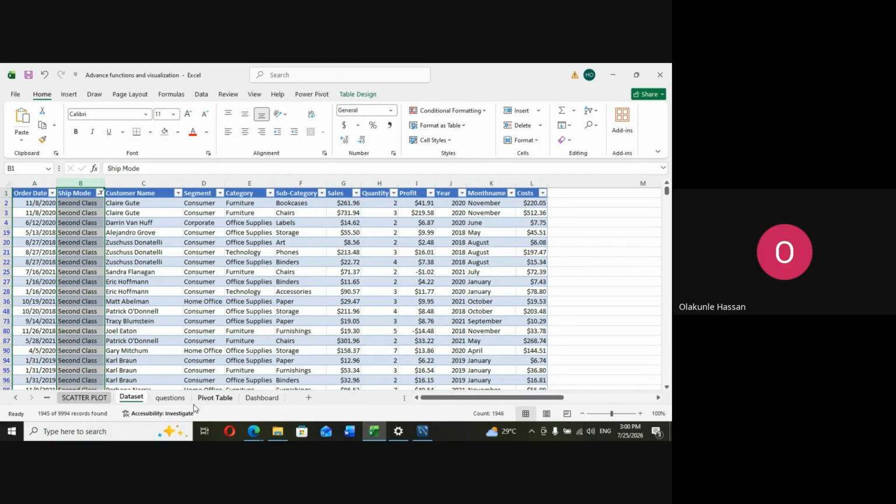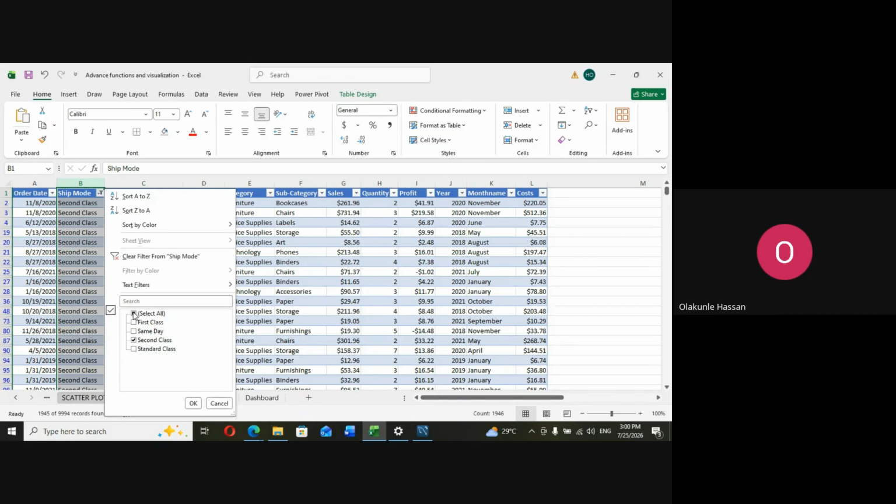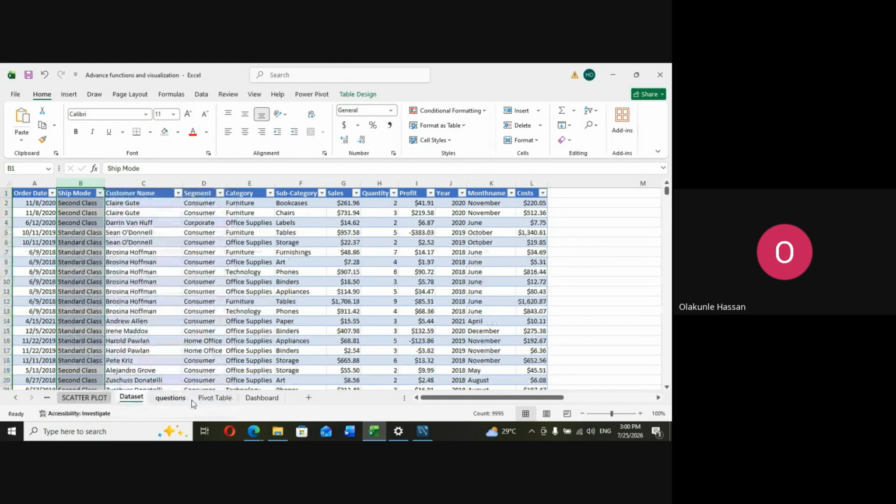So that is how you select the slicer. You just don't use anything as a slicer, any column. Now, I established that ship mode qualifies as a slicer. That is how you go to your data set.